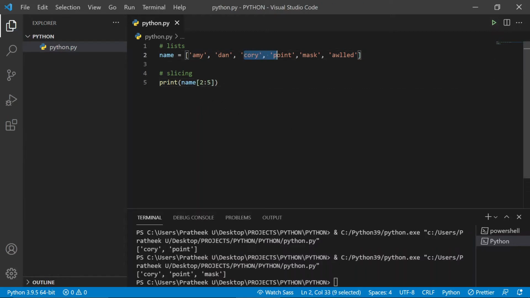So if you want to access Corey, point, mask, and OLED, I have to pass index 6. So OLED is at index 5. If you directly pass index 5 here, it will not include it, because the ending value is exclusive, so we need to add plus 1. So if you directly print it, you'll find it accesses all the values.